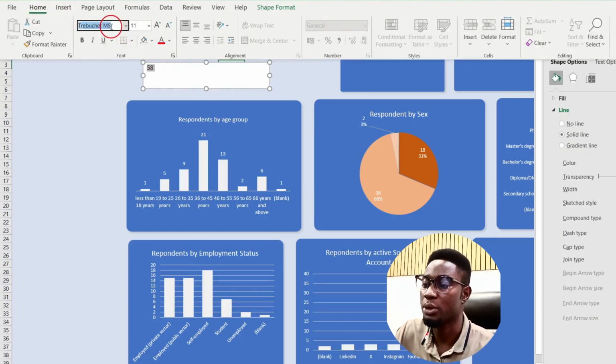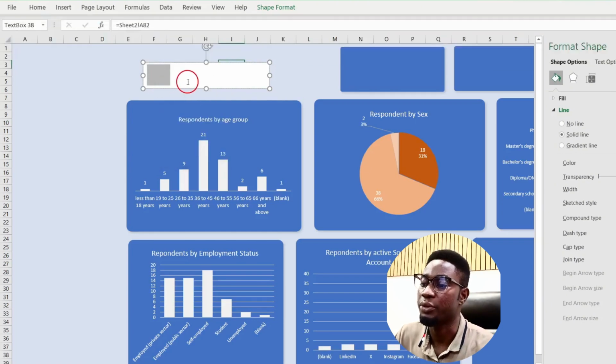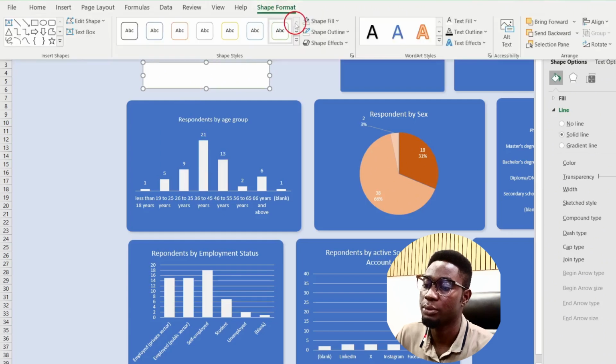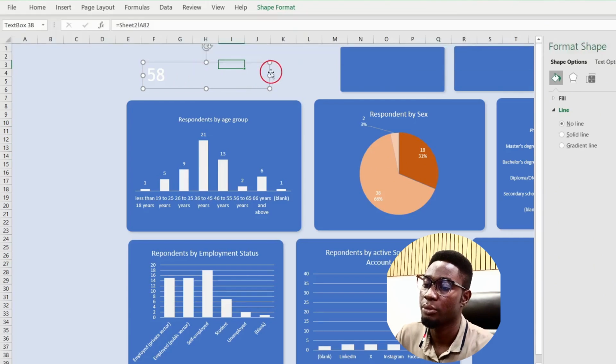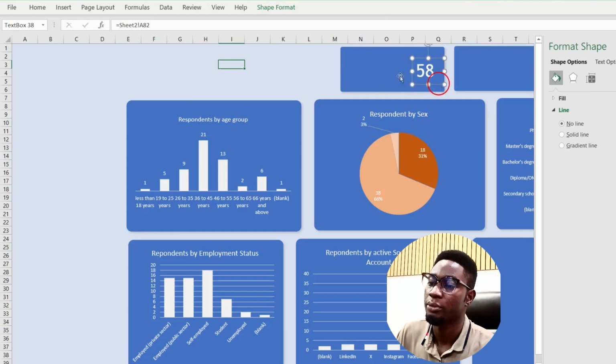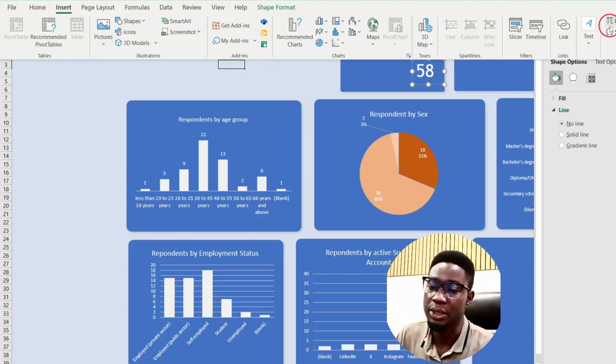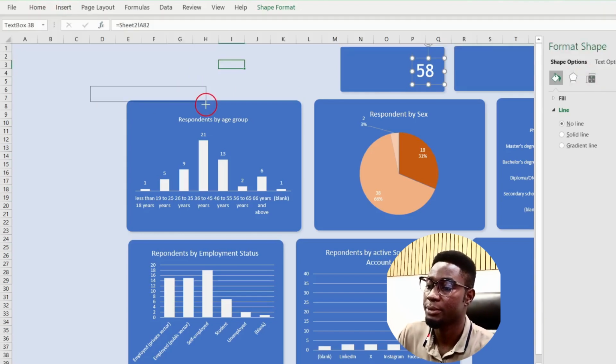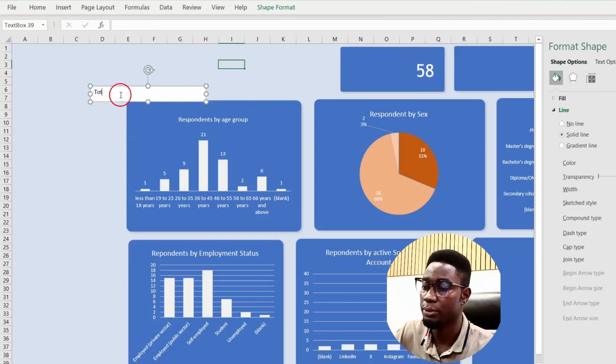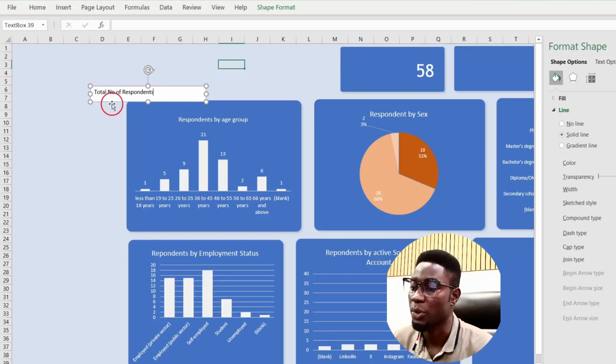Format it whichever way I want. Increase the size. Let me give it a white color. Remove the background for the text box also. Then I'm going to just insert another text box and call it total number of respondents.